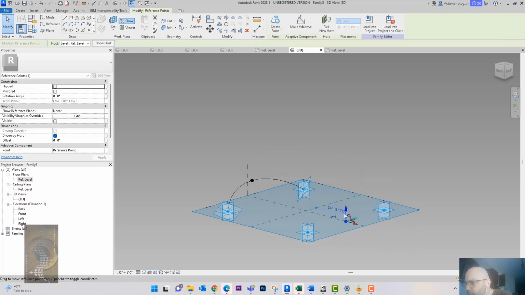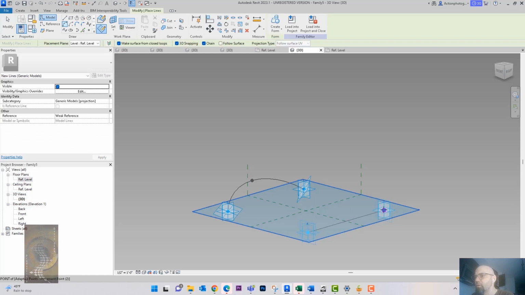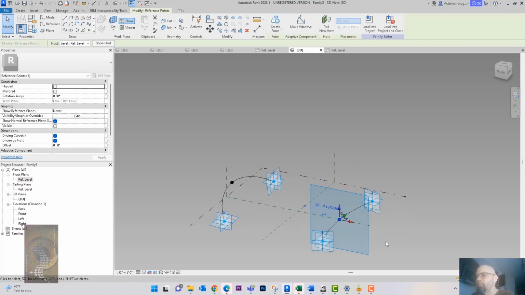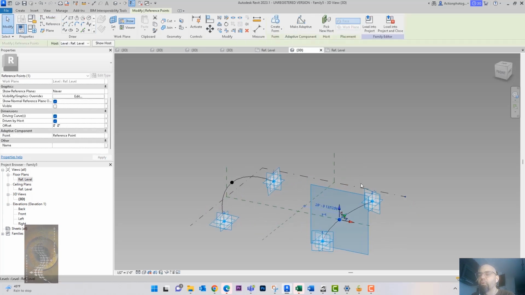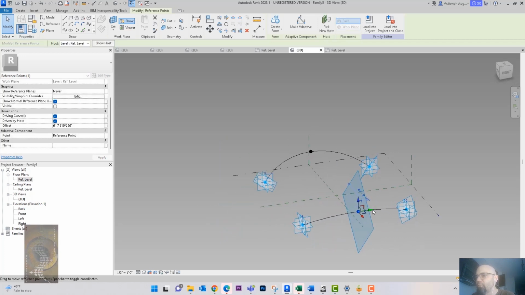What did I do? Undo that. Do something correctly. Go back to here. And once you click on this reference point, you're essentially activating this work plane here. So put that in whatever shape.